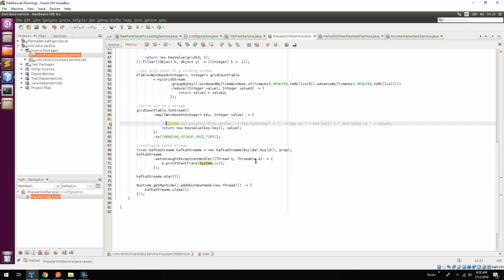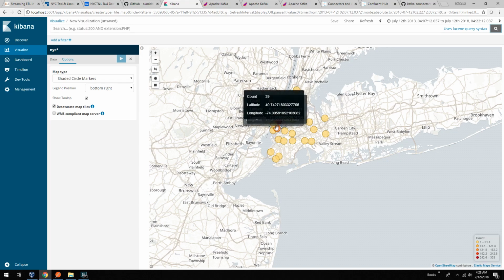But you see the debugging part of it and the working part of it, we can go back to our visualization and we'll confirm that things have really increased. Good.